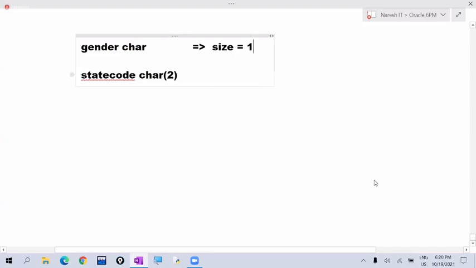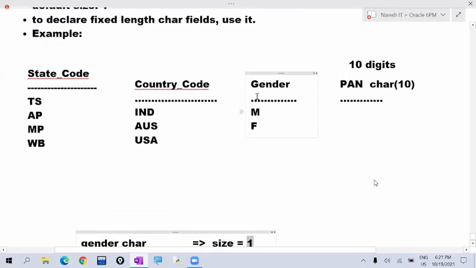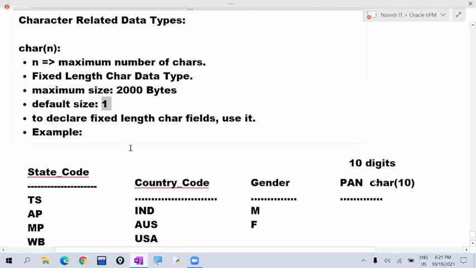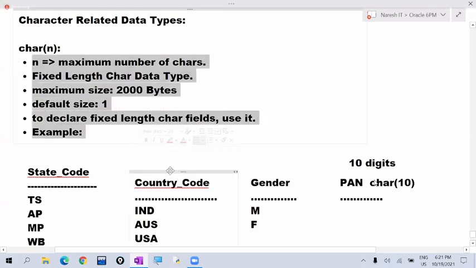Okay. So here, what is the size here? Here size is 2. Okay. So when we are not specifying any size, what is the default size it is taking? 1. So when we don't specify the size, it is taking size as 1. So that's why I'm calling default size is 1. What is the default size of char data type? 1. What is the maximum size? 2000 bytes. Okay, is it fixed length data type or variable length data type? Fixed length data type. Okay, is it clear till here?